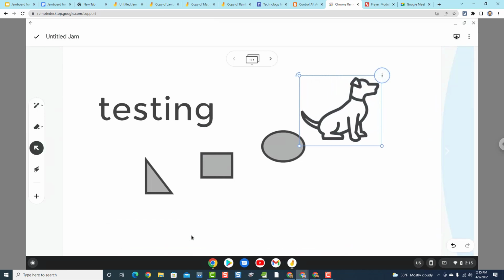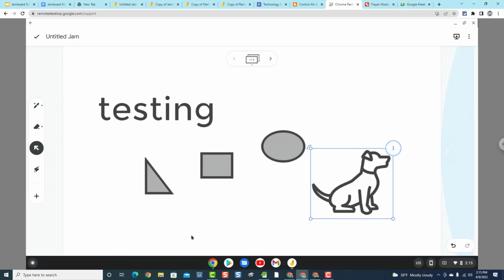And of course, I can make that bigger, move that around. This is a really nice way to help students if they're creating sketch notes or an infographic. So just be aware, the mobile version of Jamboard is awesome. It's a really neat thing.